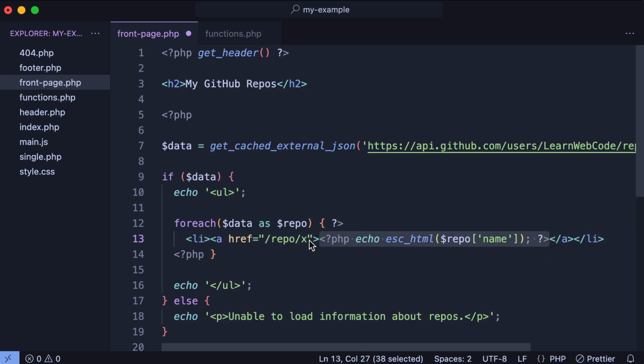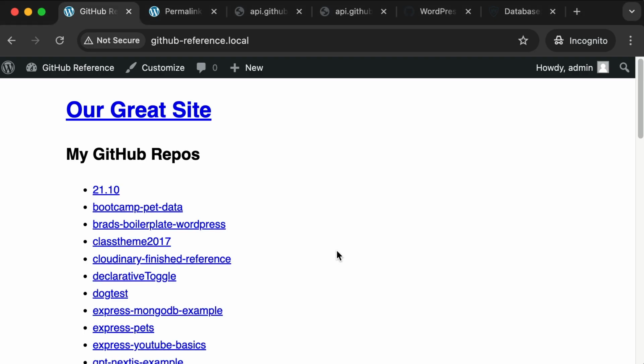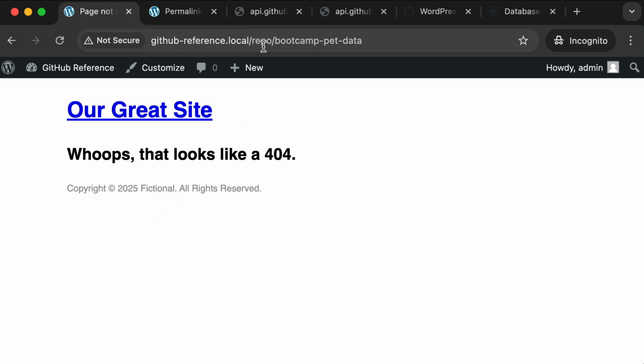So take this, and that would just be your URL scheme. If I save that and refresh, now when I hover over this one, notice at the bottom, it's going to take you to, I can click on it, for example, /repo/bootcamp-pet-data. Cool. So this is where things get truly fun.